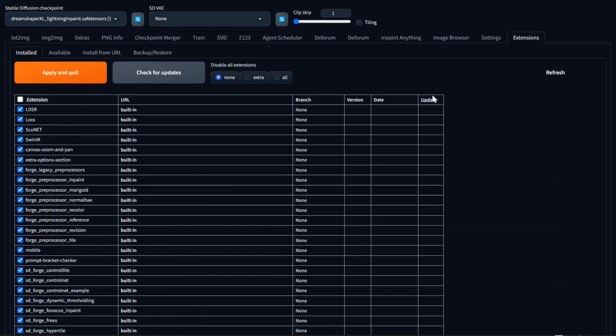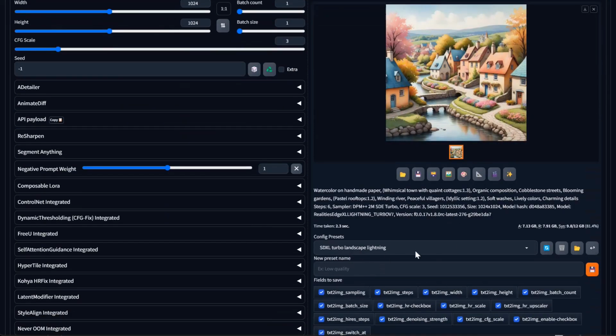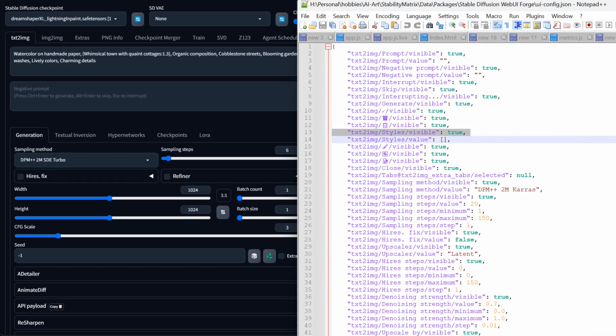Okay. So now what I'd like to do is go through and talk about customizations. One of the things I like to be able to do, so I don't have to worry about it later on, is change some of the defaults in the interface so that I don't necessarily have to change the config preset, and when I load the interface up, it's just automatically that way. Now, the way this is done is through the ui-config.json file. I'm going to show you this real quick.